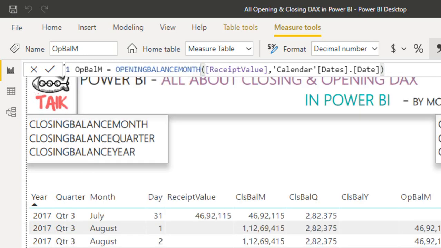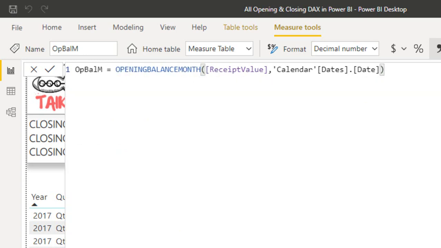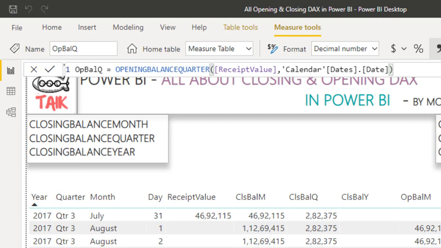It works the same way for closing balance month, closing balance quarter, closing balance year, and opening balance also the same way: opening balance month, opening balance quarter, opening balance year. The only change is the keyword of opening balance year, quarter, and month. The rest of the calculation is the same.